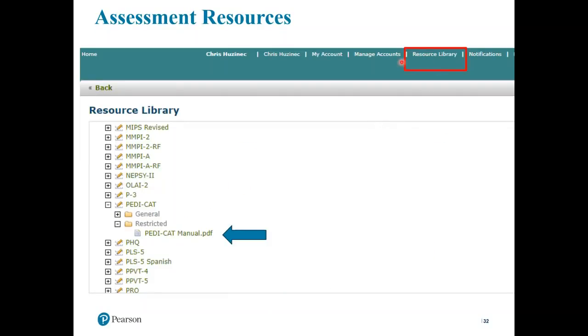We have something called the resource library, and as I've mentioned a few times, the PEDI-CAT manual is available free of charge in the resource library, and as you'll see here, there's a list of assessments in QGlobal. And here's the manual, so you just access it through this link here, and you just view the manual as a PDF within the resource library.